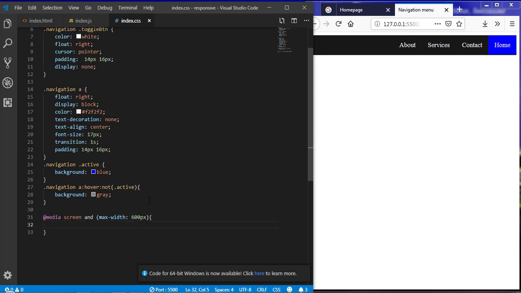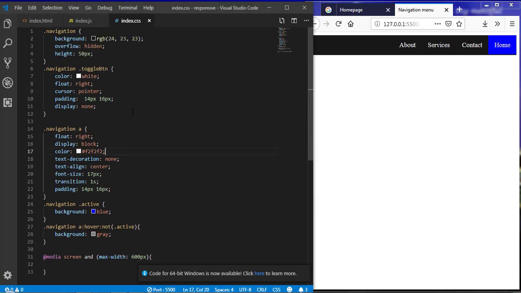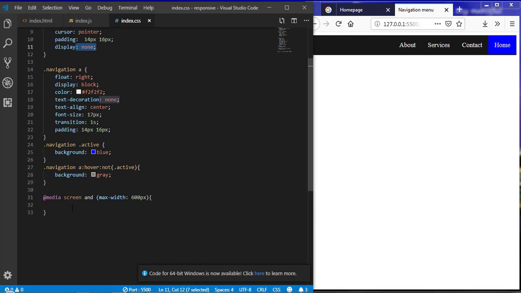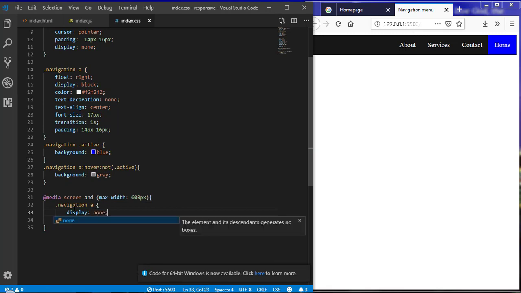What I need to do here is to select the navigation and then select the link inside the navigation, which are these. At 600 pixel, I want to hide these links and then display the toggle button. So I need to select navigation and then select the links and set the display to none. You can see at 600 pixel they are hidden.